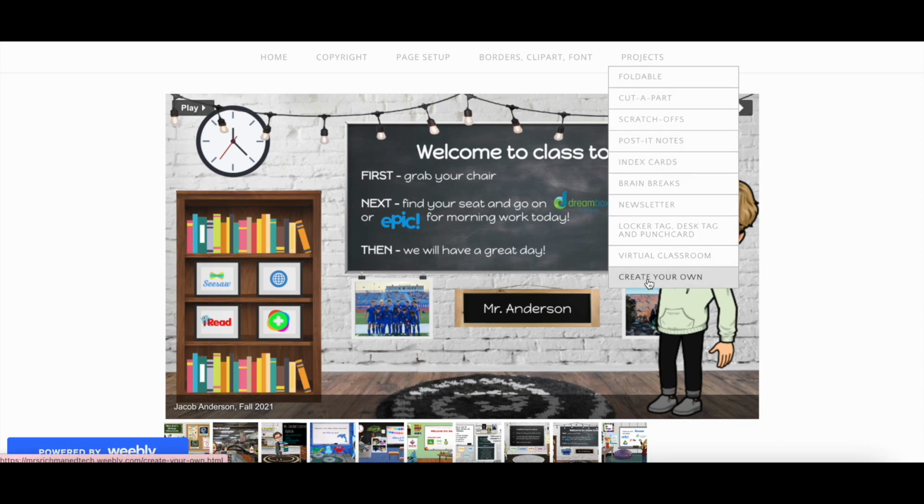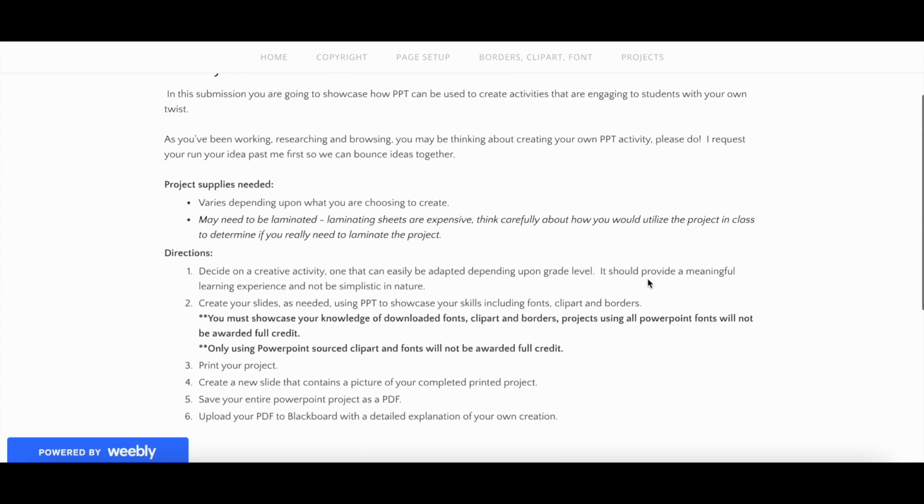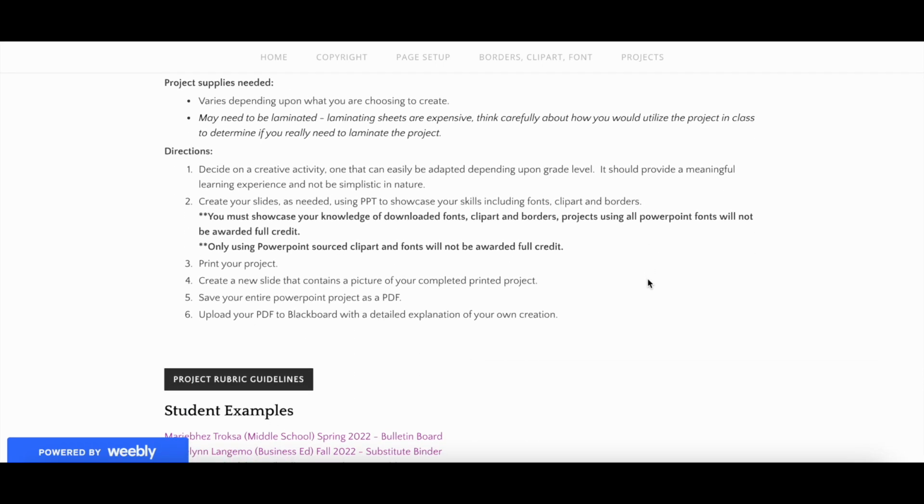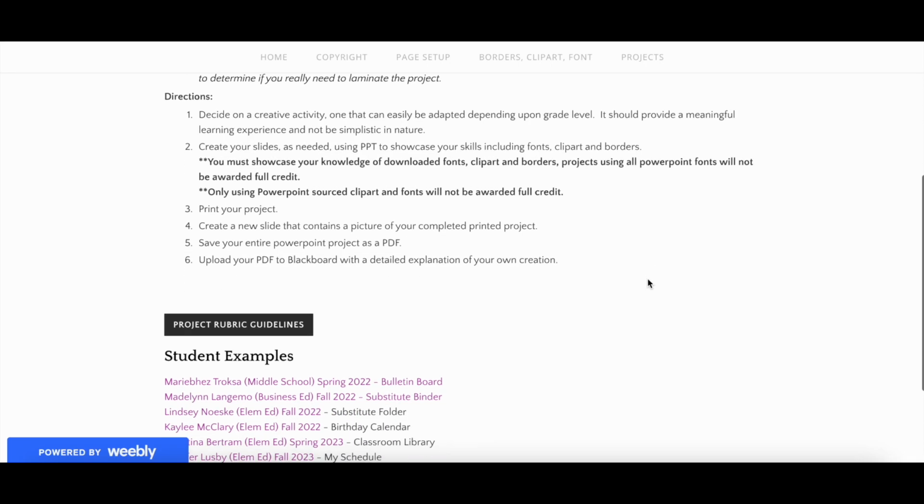And the last one is create your own. There's a variety of different ways you could take this particular one. As you're looking on Teacher Pay Teachers or Pinterest, there might be an idea that sparked, like, hey, I could use PowerPoint to create this. And I want you to have that flexibility to create something that's not in the previous list. So the supplies needed could vary. If you're needing something that we don't have, I can certainly help you obtain that. It must showcase your knowledge of downloaded fonts, clip art, borders, etc., just like all the rest of the projects. And you have to save it as a PDF, just like the other projects.